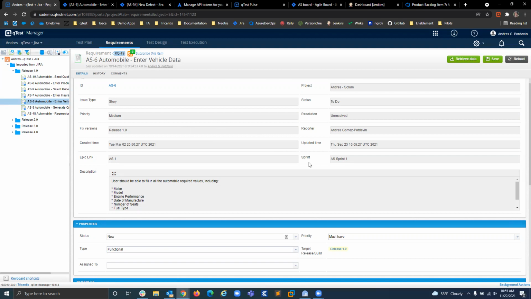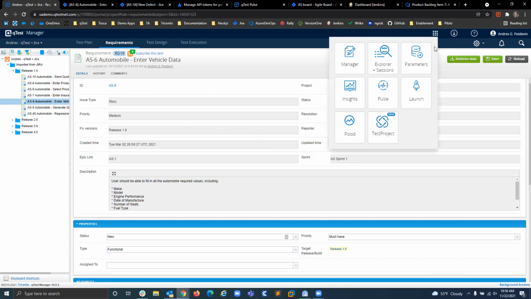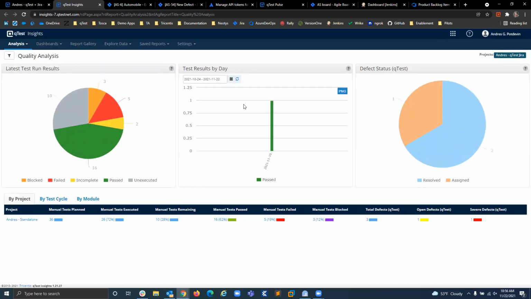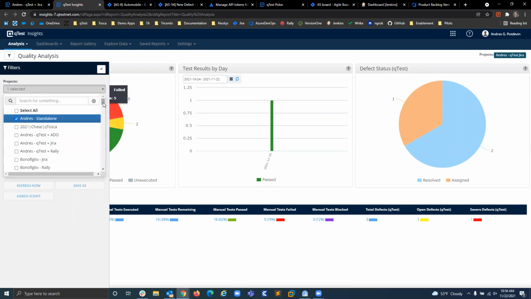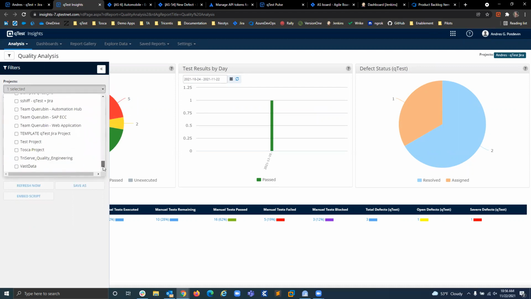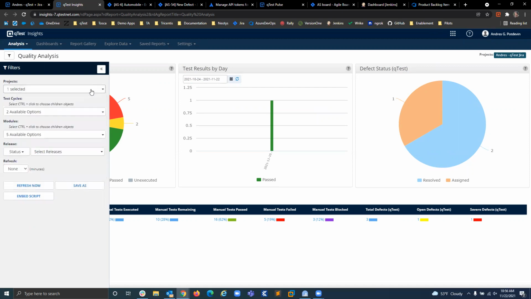No, reporting. How can I see for a particular release how many test cases you executed, how many test cases failed, how many defects you logged, how many are linked, those reporting dashboards? So for reporting, we'll go into Insights in this case. Insights is our full reporting module. And in Insights, one of the easiest ways to sort through your data is leveraging the built-in filters. I can select a specific project or multiple projects. I can see all the projects that exist in my qTest instance here.